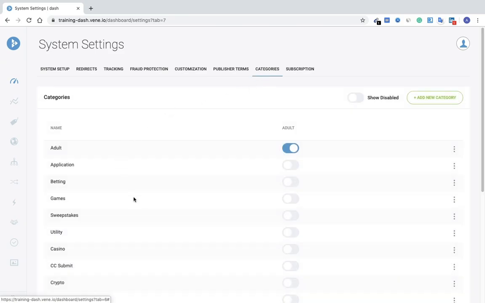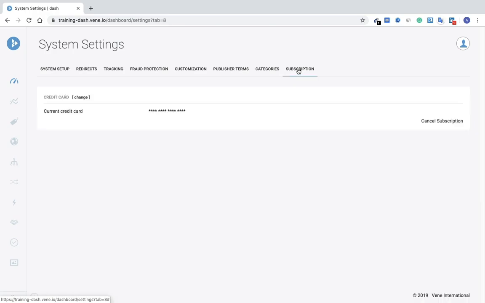Categories. As you can see here, there are different categories that you can add into your instance and also flag it as adult if you'd like. Subscription, simply your credit card information.